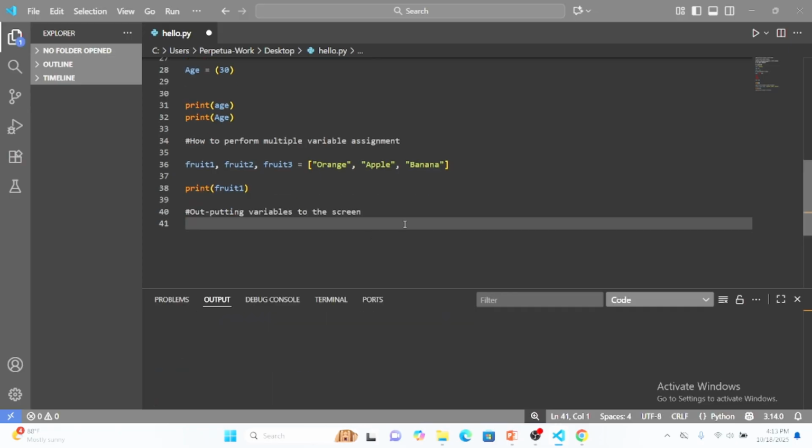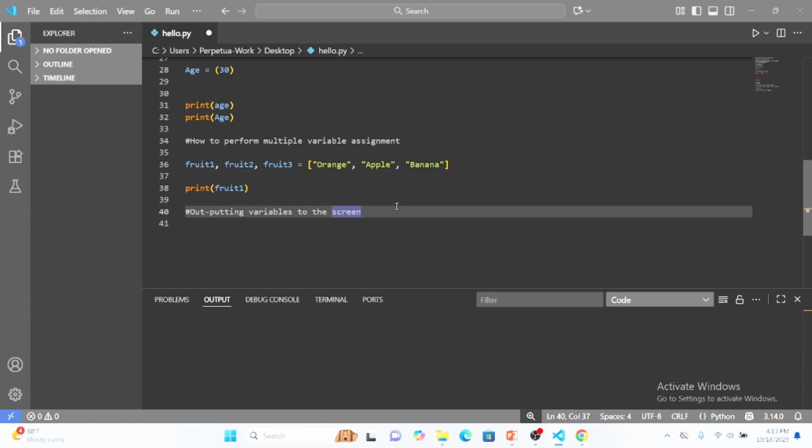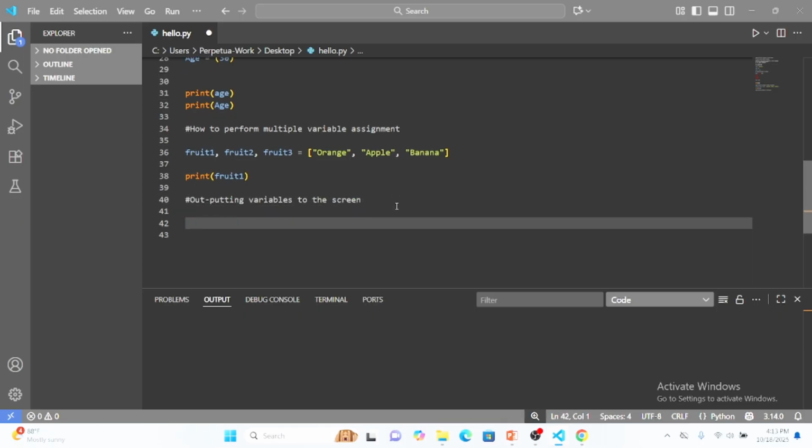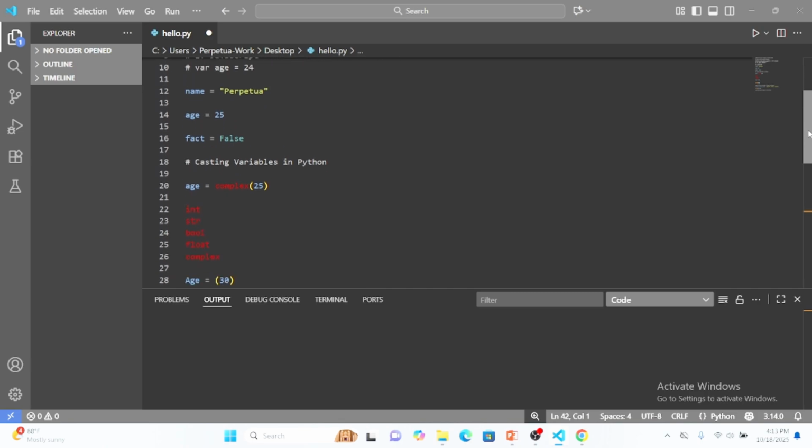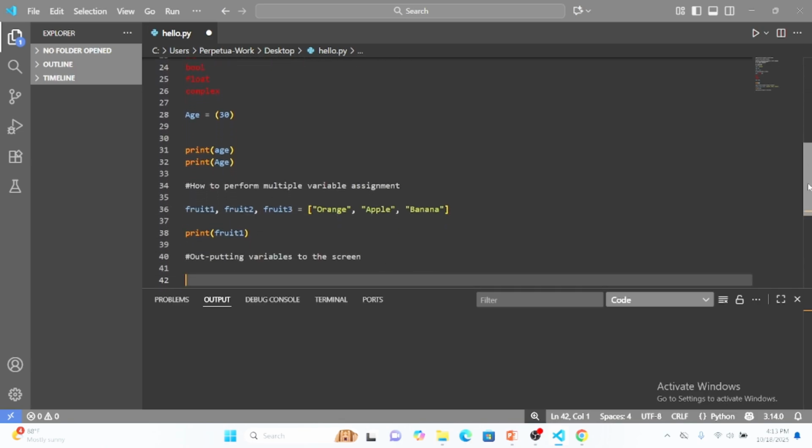So the next thing that we are going to be looking at is how to output our variables to the screen. Outputting variables to the screen is simply how to print out your variable on the screen. Well, we have been printing our variables on the screen right from our past 2 to 3 videos. So right now, we already have some of our variables printed on the screen in this video, but there are some basic operations that we want to look at, and that is why we are treating this. So we have a couple of variables already declared. We have the age, facts, name, and we have the fruit variables declared.